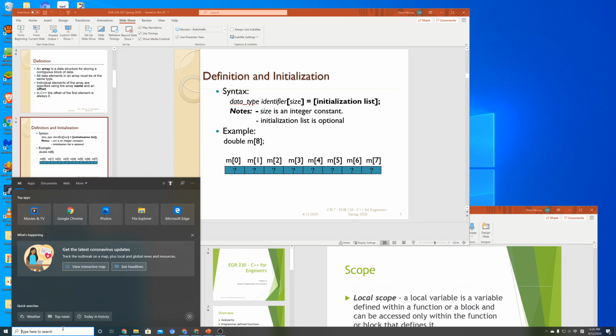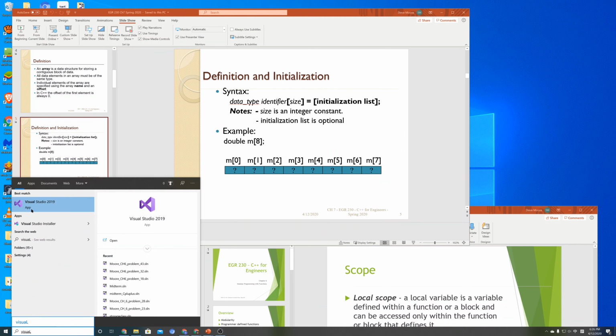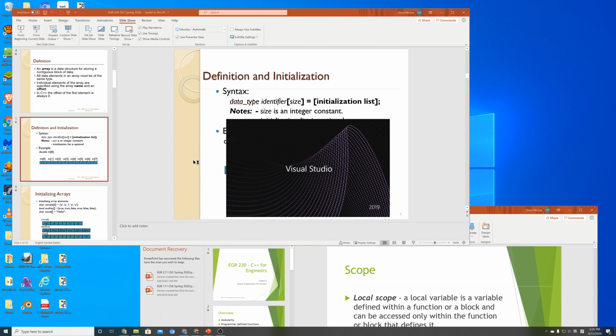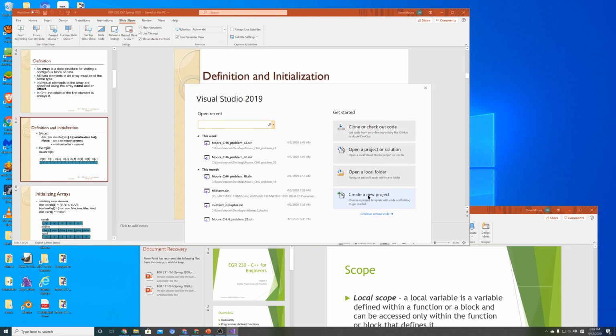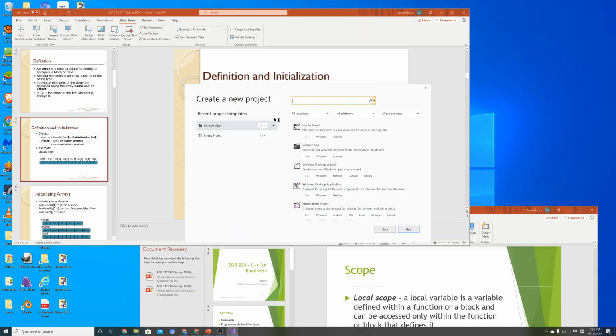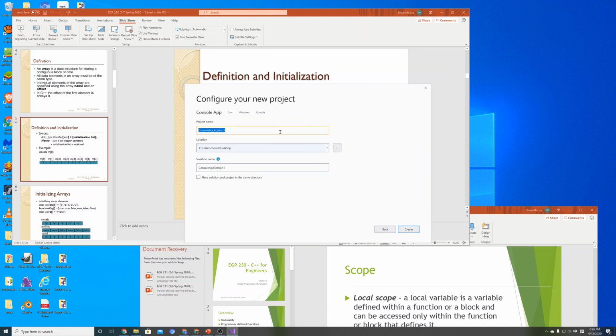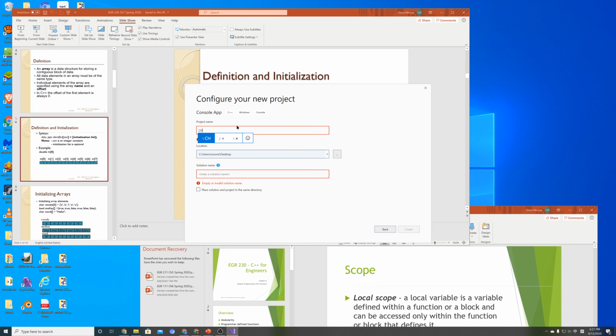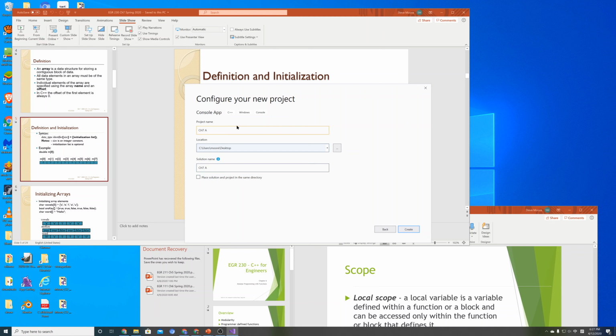Okay, so I'm going to start Visual Studio. And we're going to create a new project. And it's console app, of course. Check that. Next. And the name will be arrays. I'll do chapter 7 arrays. Arrays example.